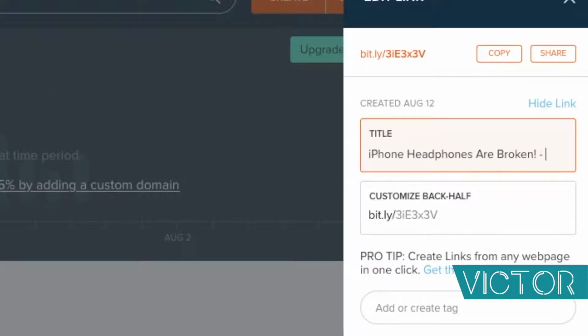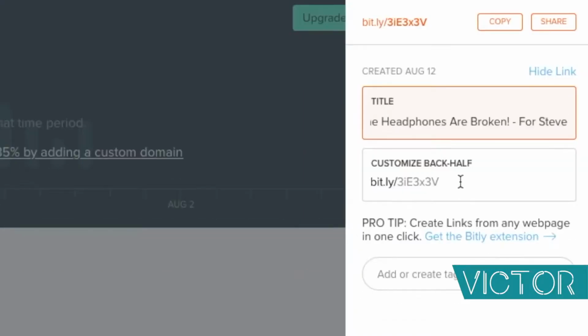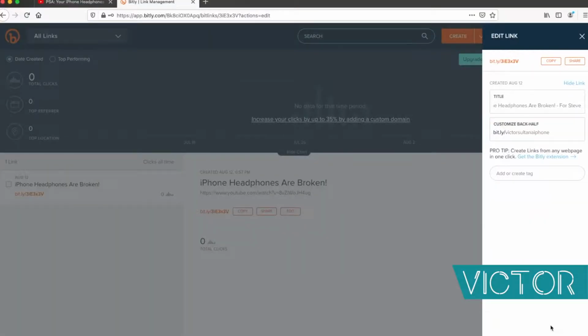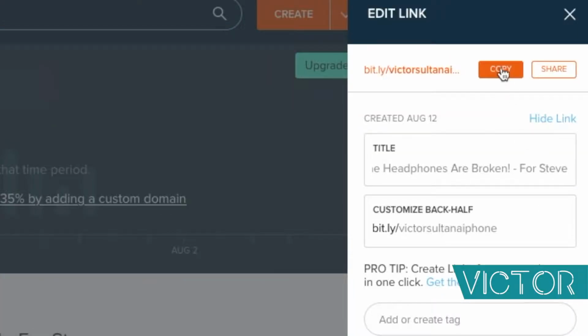Now, give your link a title, something that will help you remember what it is and who it was for. This will help you find and track it in the future when you come back to check out the performance of that link. If you desire, in the Customize Back Half section, you can actually customize your shortened link to be more descriptive for those you're sending it to. Then click Save. The final step here is to click Copy at the top right.